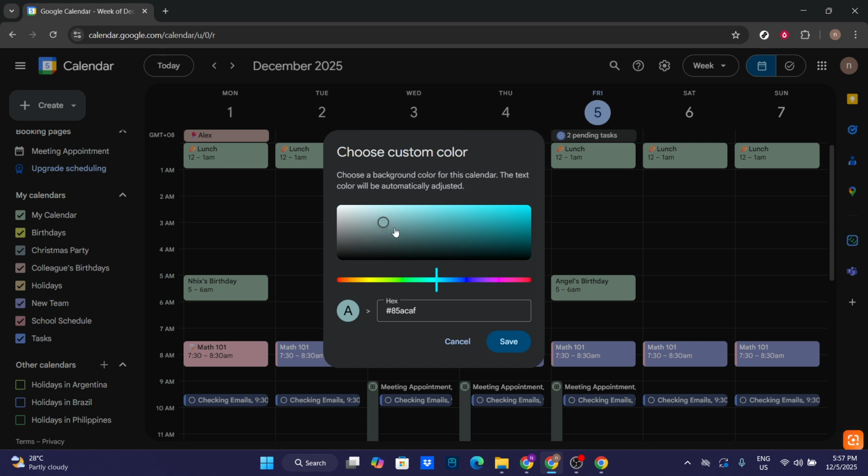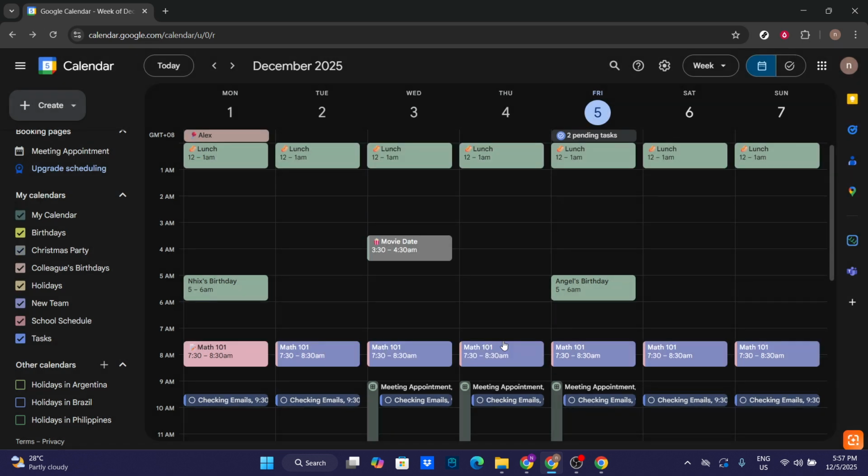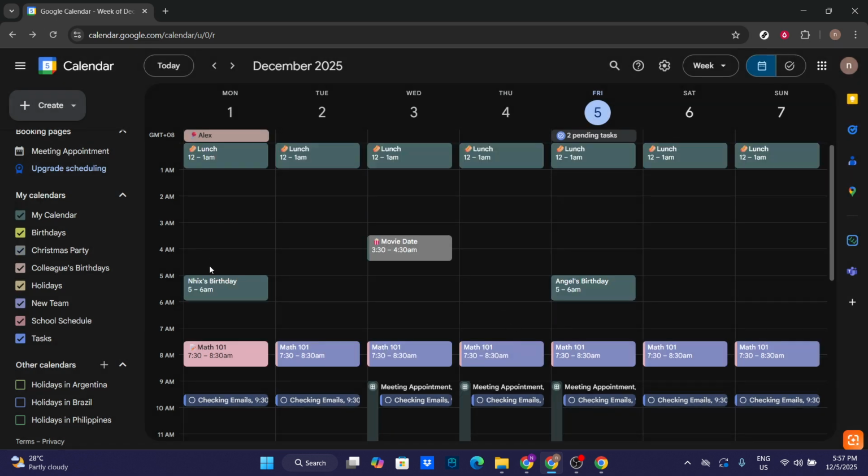Your changes are applied immediately, and all events on that calendar will reflect the new color by default. If you've manually recolored individual events before, those specific event colors will still take priority. So don't worry if a few look different. They're using their own event level color settings.